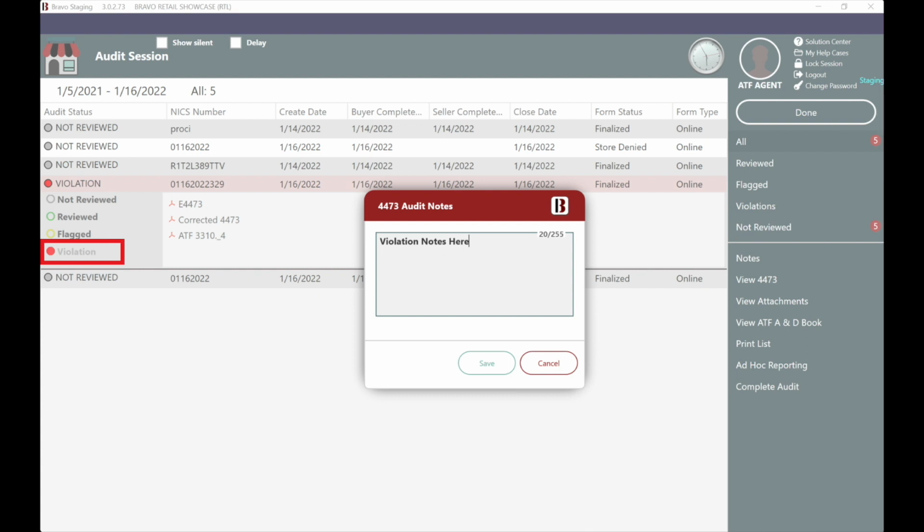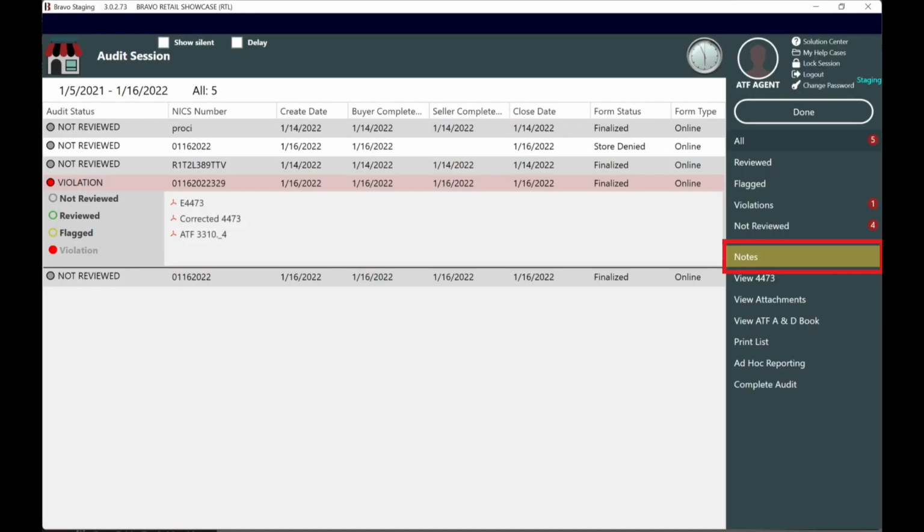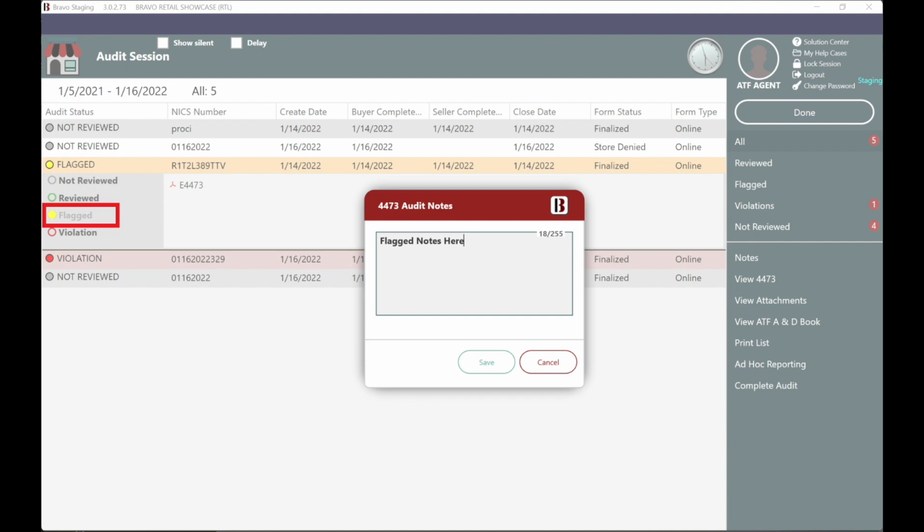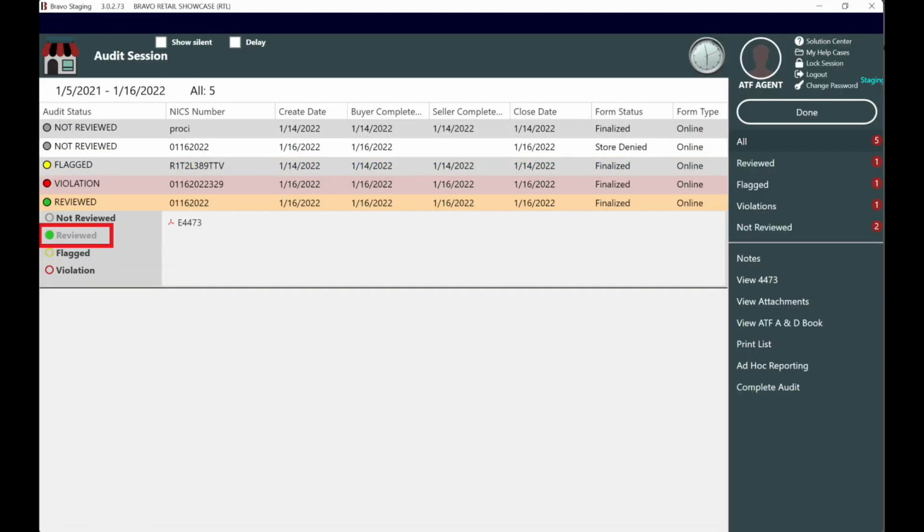This will automatically pop in a new window to make notes. Now that we have made a note, the Notes menu option on the right is highlighted. To view the note, select Notes. When you are ready to review the next transaction, select a new row and then continue the same process.